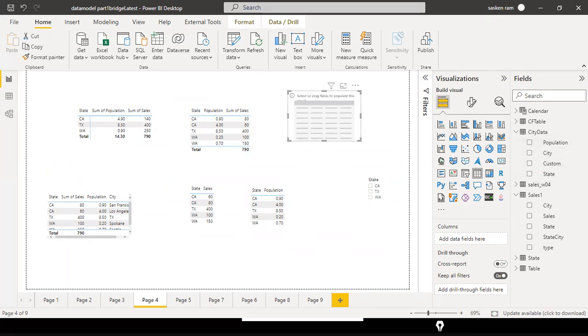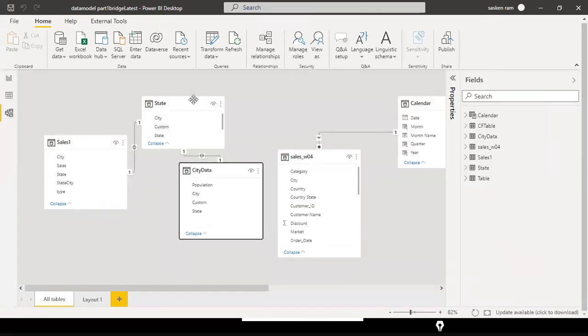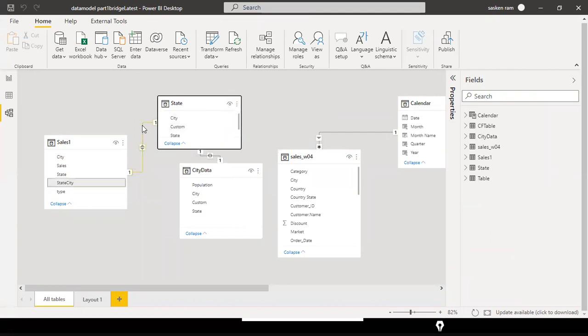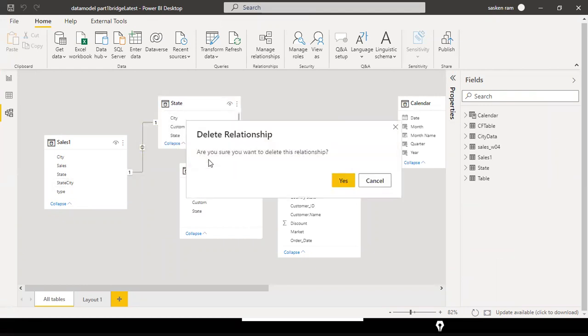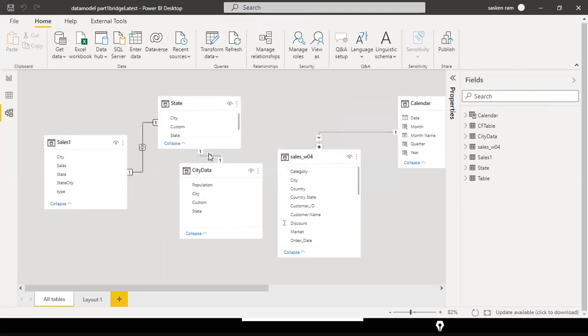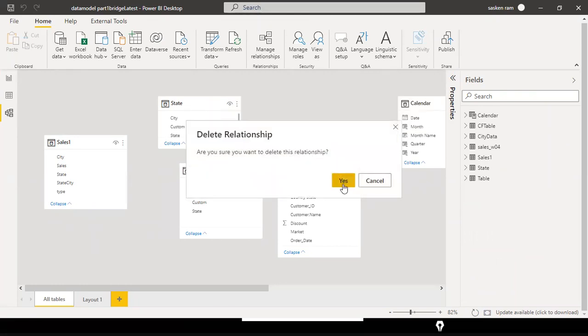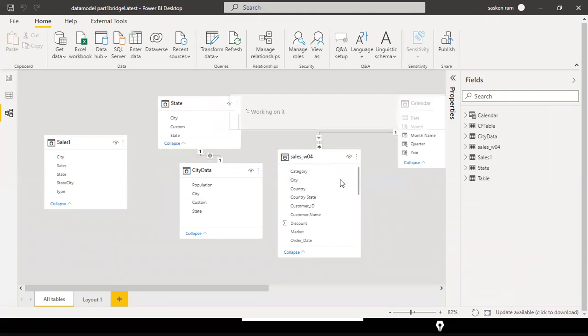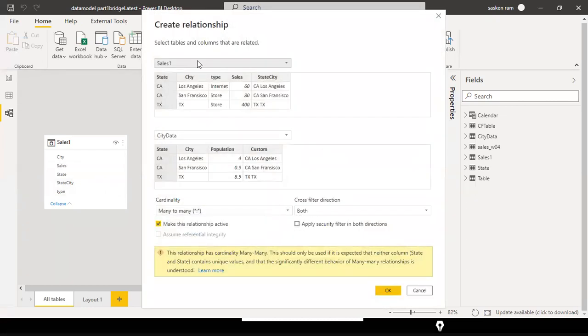Look here, I just wanted to delete the relationship for the time being. If I create the relationship between state and state here, just because the state column is there in both tables, look here, this dialog automatically opens. It gives us an alert message.